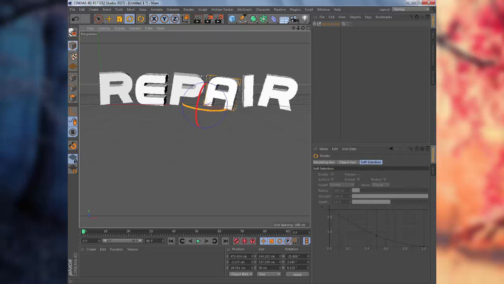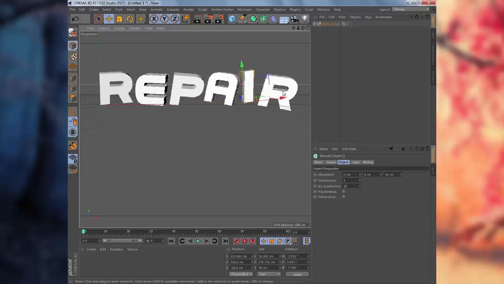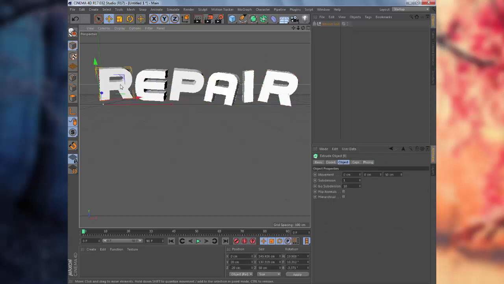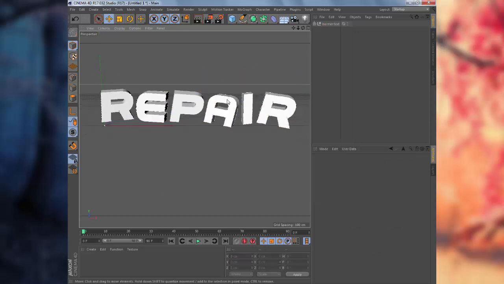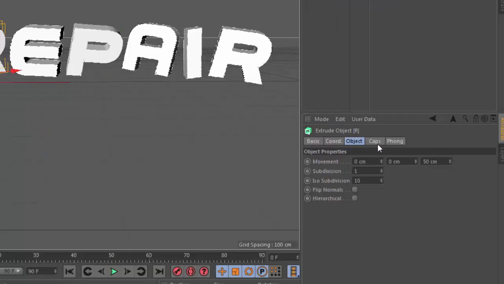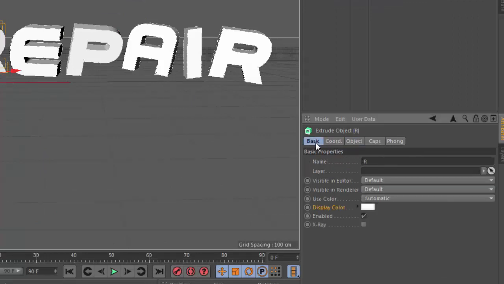Maybe that. Yeah, alright. That'll do. I'm just going to bring it up again, so it's not hanging below. Bring the whole lettering up, like so. Yeah, that'll do. So now what we can do is, on each individual letter, we can change the colour.